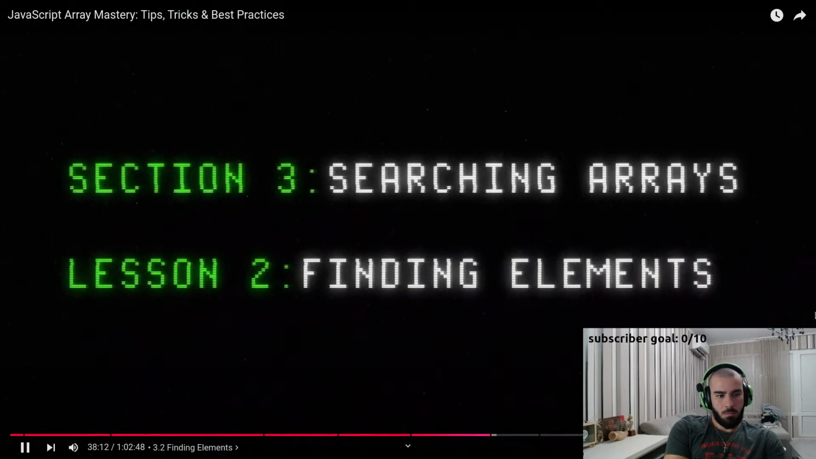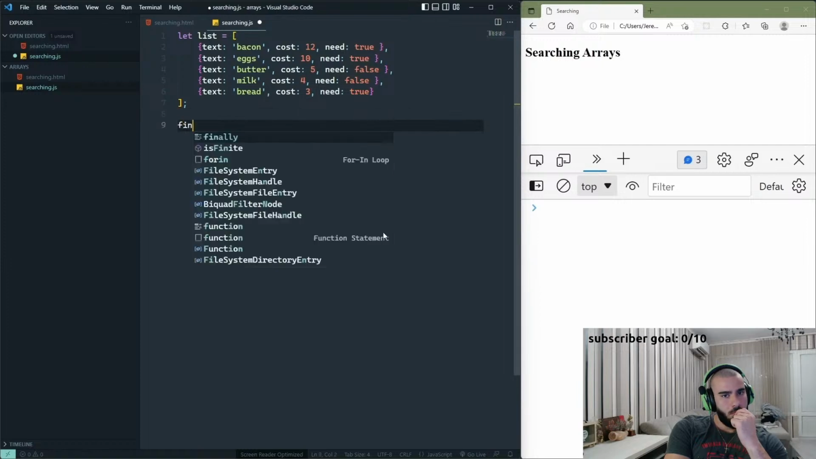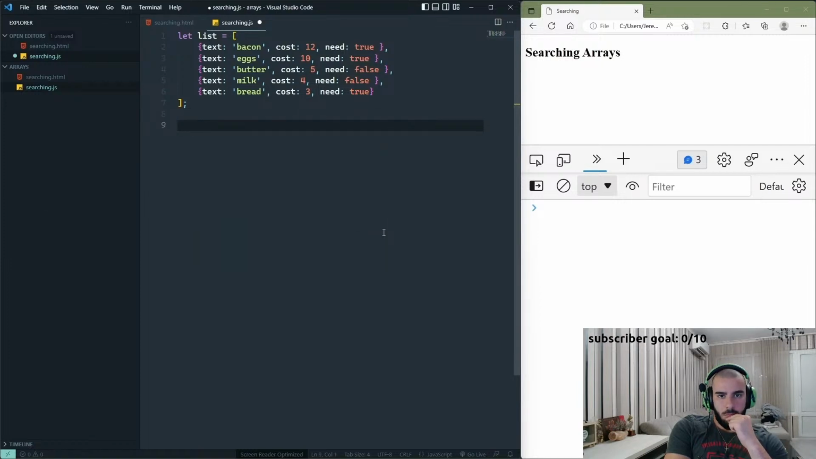Sometimes we just need to find an element in the array. We don't need the index or anything like that. We just need to find an element so that we can work with that element. And the array's find method does just that.